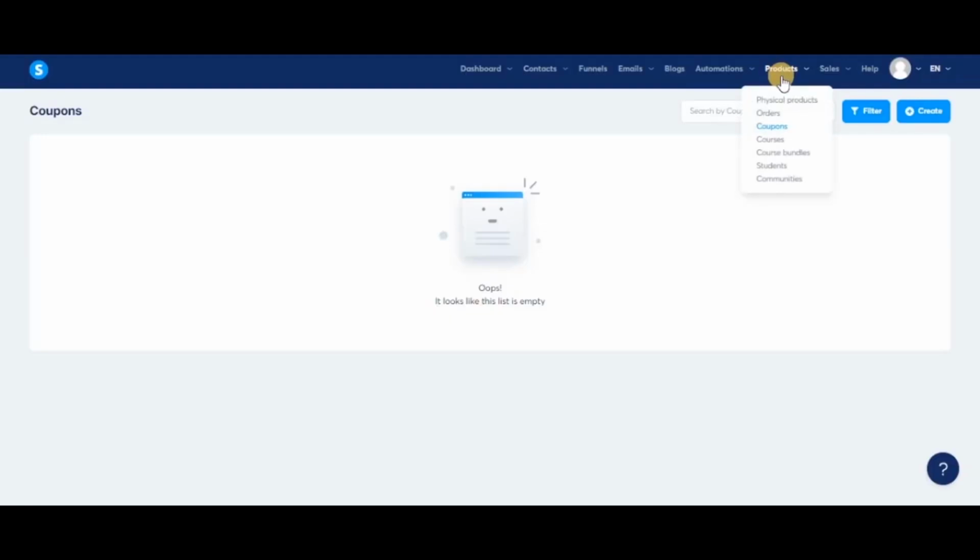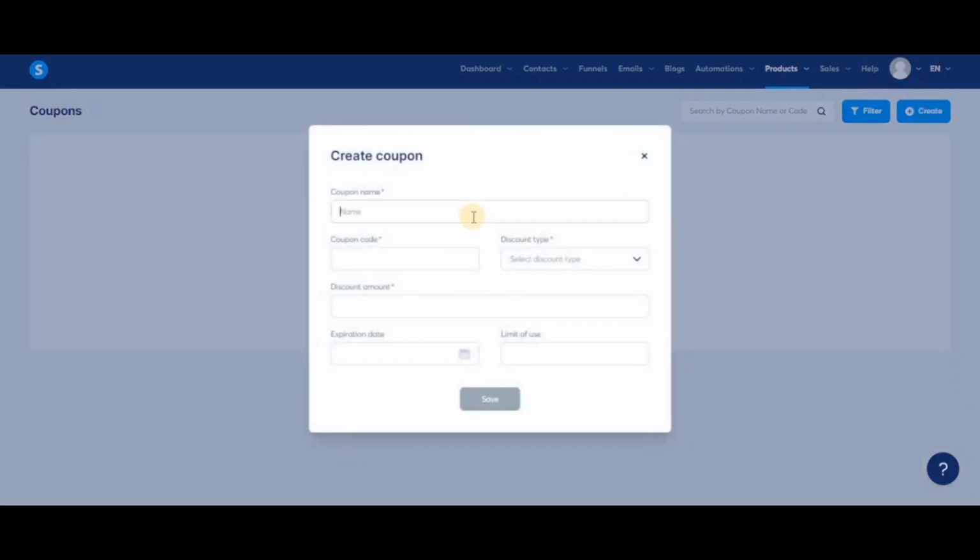Back in your Products tab and right here under your orders, you'll find our coupons feature. You might want to use coupons if you want to give a discount to your customers for a particular product that you offer. Creating a coupon is super simple. Just click on Create and fill out the required information.